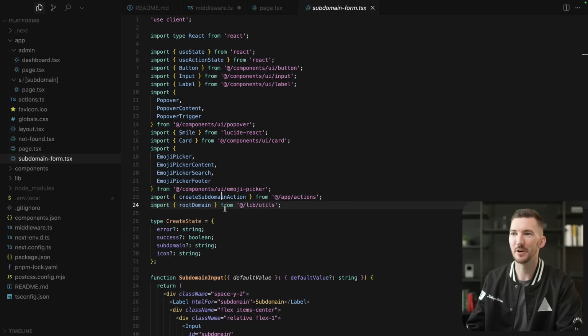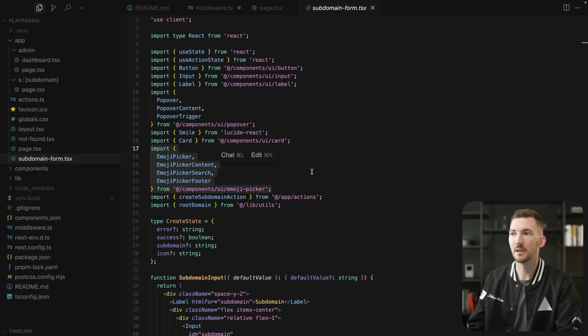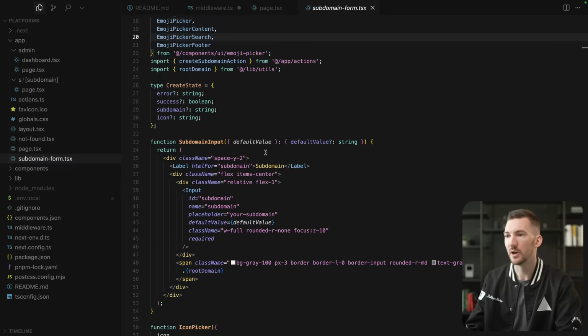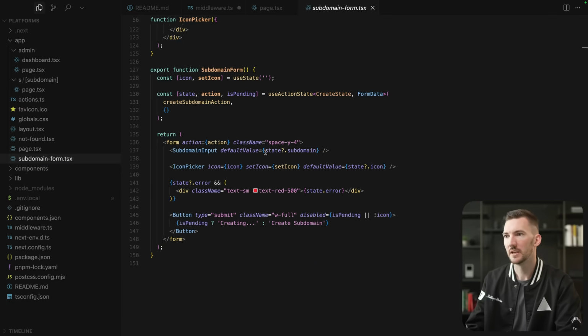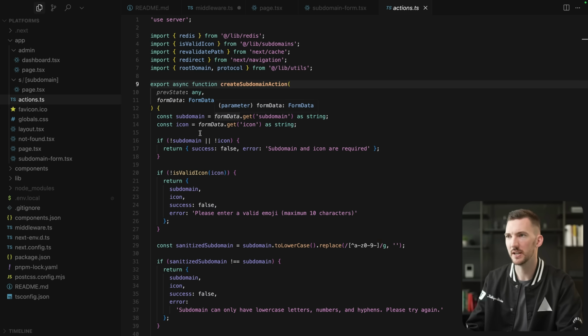And you'll see we also have a bunch of shadcn/ui components that we're bringing in, including this awesome emoji picker library built by our friends over at Liveblocks. So down below in here, we have some action, and it's this create subdomain action, and then we have a form. And the action prop allows us to trigger this when we submit the form. So let's take a look at what create subdomain action does.